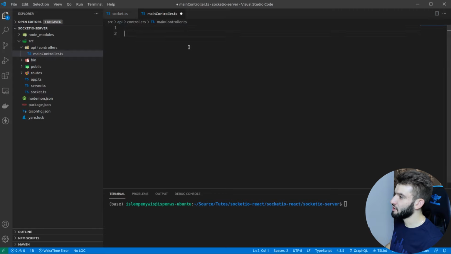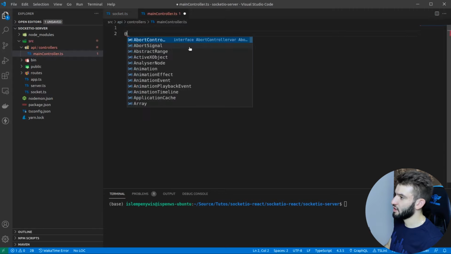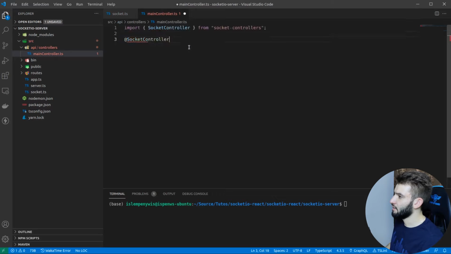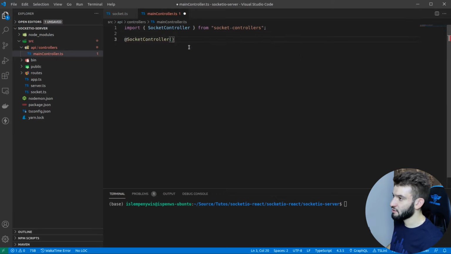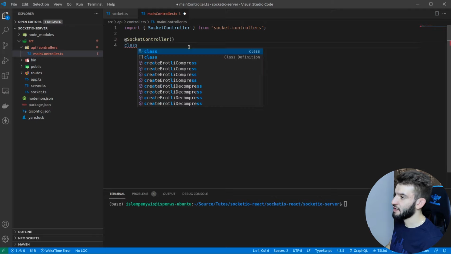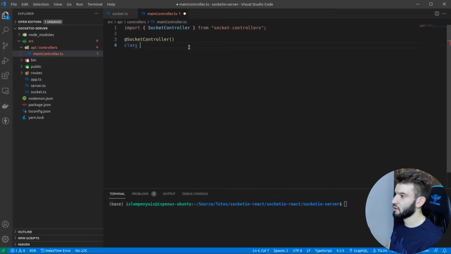And for this one in here, we need to do a socket controller, and this one is basically going to be a decorator to annotate a class, meaning this particular class is going to be a socket controller class. If you don't provide this decorator in here, it won't work. Okay, now here I need to do main controller, and just simply like this.